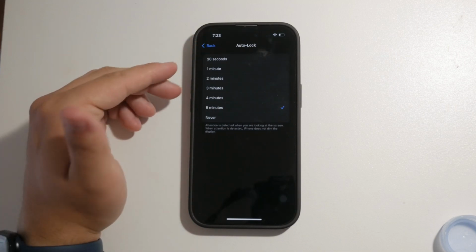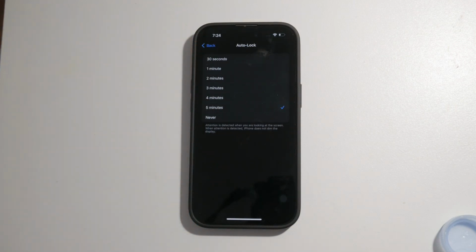Auto lock is a useful feature for several reasons. It enhances security by locking your device when it's not in use, conserves battery life by turning off the screen automatically, prevents accidental taps and screen interactions, and protects sensitive information from unauthorized access.